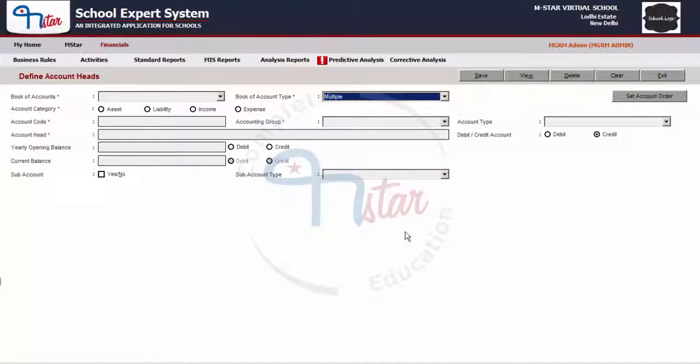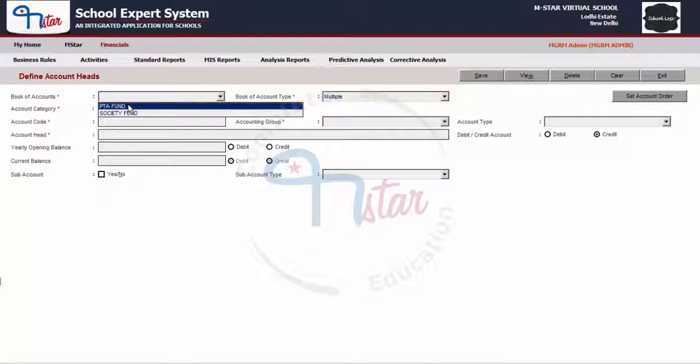Click OK on the confirmation message and then click on the box next to the book of accounts, and the book of accounts as defined for the school will appear in the box. Select a book of account against which the account heads need to be created, and in the next field, account category, there are four options provided. The first option being asset, second liability, income and expense. So in this, we define the nature of the account head that we are about to define.